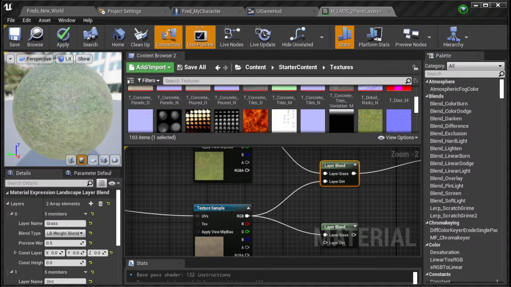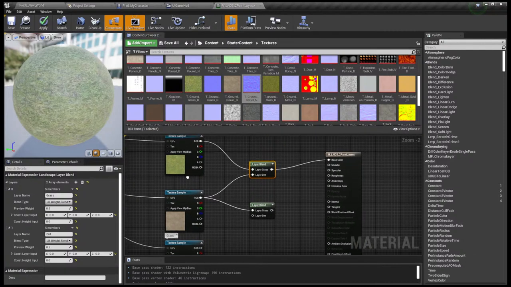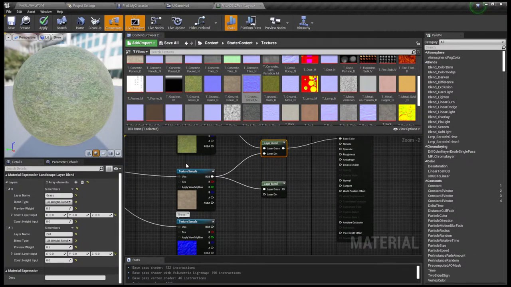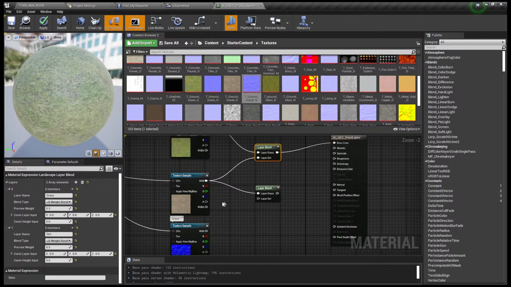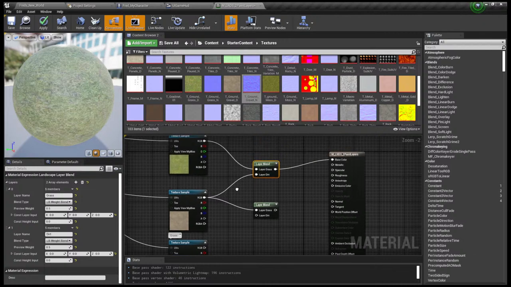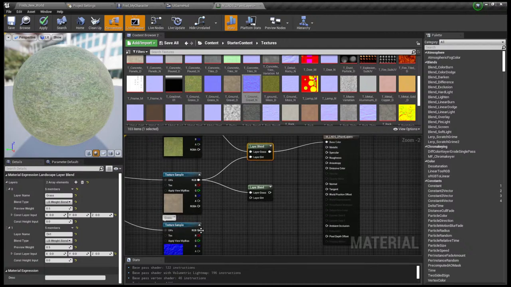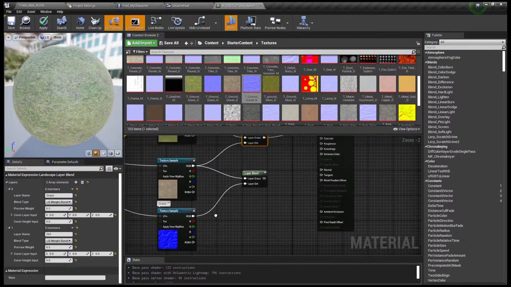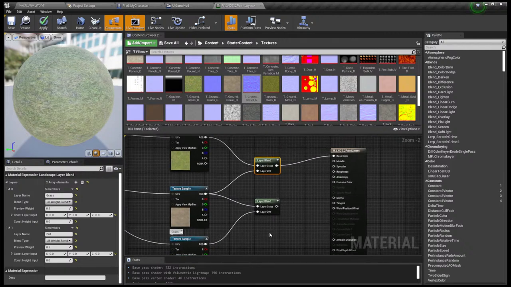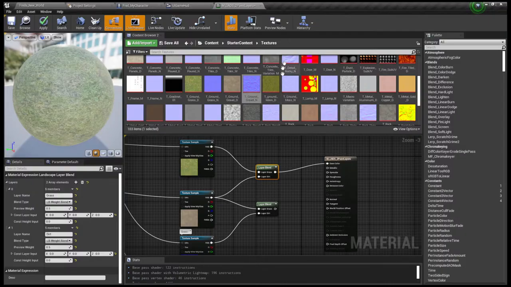And then the same thing goes for the dirt. So what I am doing basically is connecting the layer blends to the textures. I'm going to do the same thing I did for the grass, and the same thing for the dirt. So I'm going to connect this RGB to the layer dirt. So that's what I did right there.